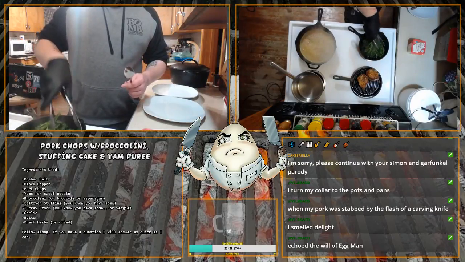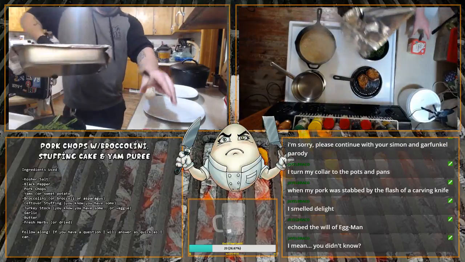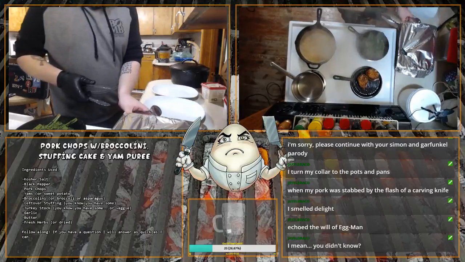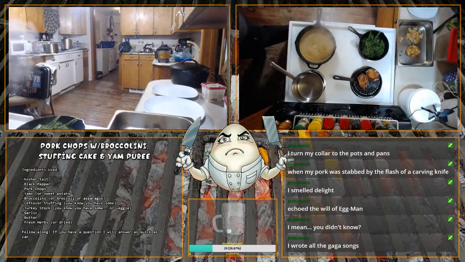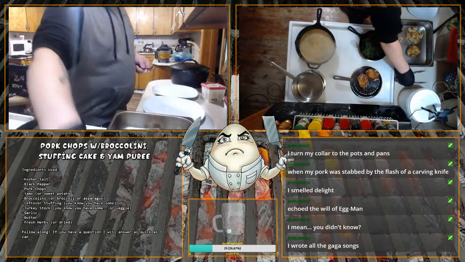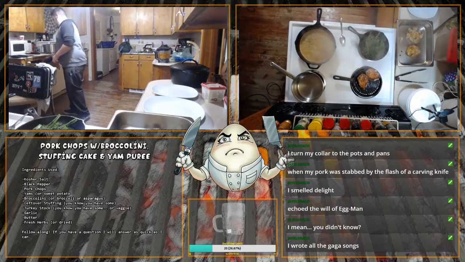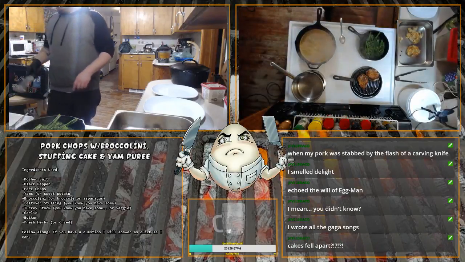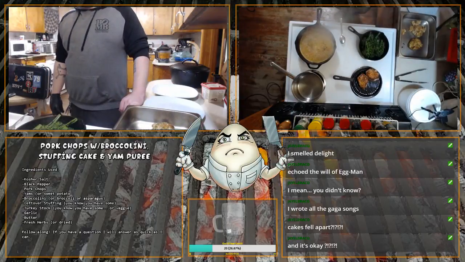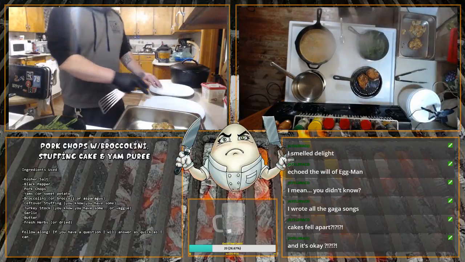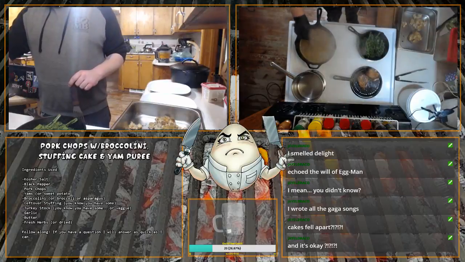Alright. We're getting close, y'all. Go ahead and pull that out. Oh no, one of our cakes fell apart. That's okay. Yeah, cakes fell apart, man. I don't know what happened. Cakes just fell apart. Now, scoot that back a little bit, maybe. Yeah, it's alright. It's not the greatest, but it's alright.